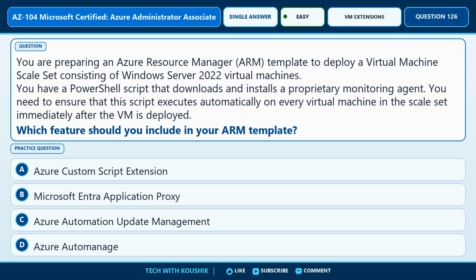Evaluate each option against the stated requirement. Next, Option A, Azure Custom Script Extension. Next, Option B, Microsoft Entra Application Proxy. Next, Option C, Azure Automation Update Management. Next, Option D, Azure AutoManage.